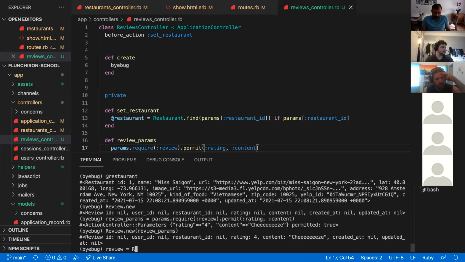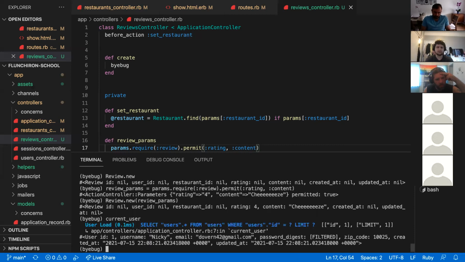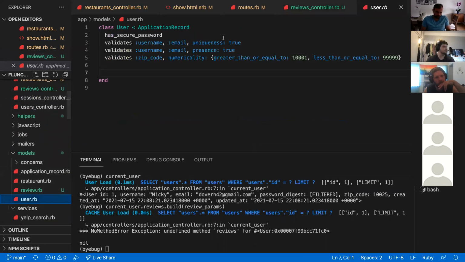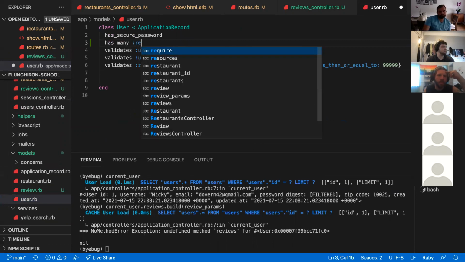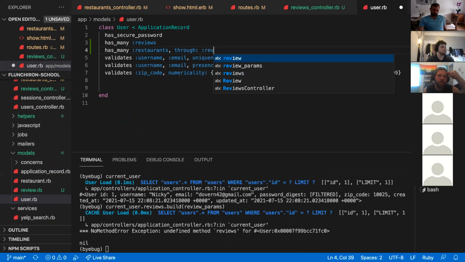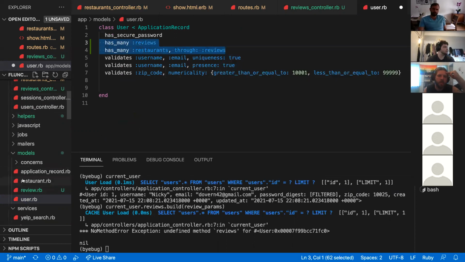So let's instead do something like this. Review equals Review.new. Actually, we're going to take one step further. If we want to pass in the user, we know that we have access to current_user. So we can go ahead and do current_user.reviews.build, and then review params. It's actually going to get mad at me because I forgot to do this: has_many :reviews, has_many :restaurants through reviews. And we'll do the same thing on the restaurant class.